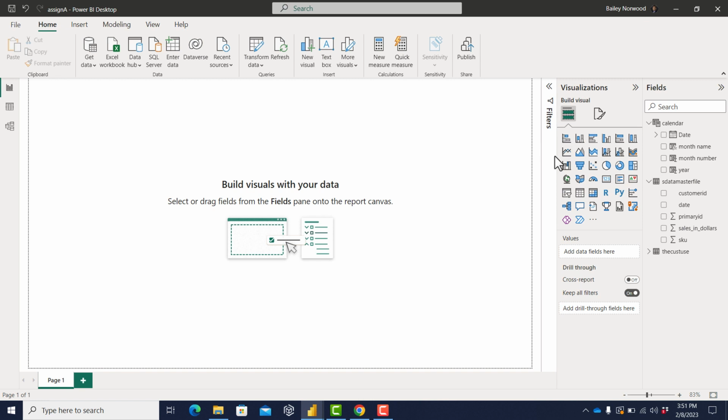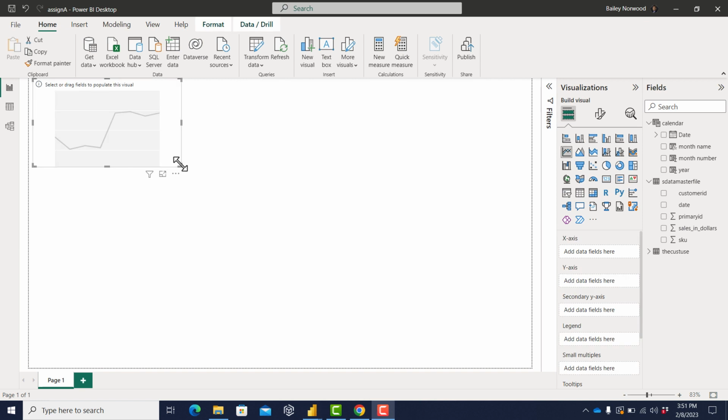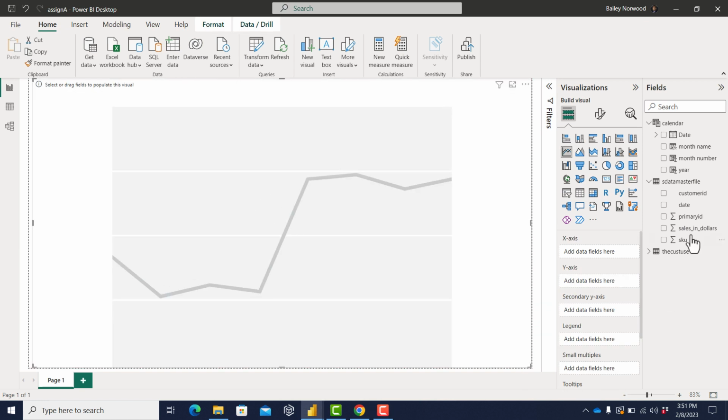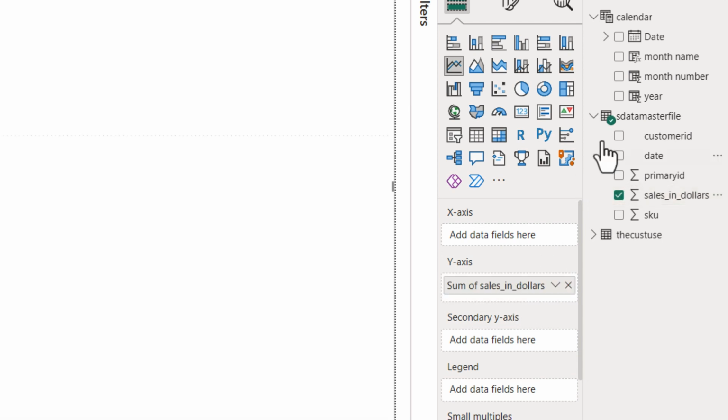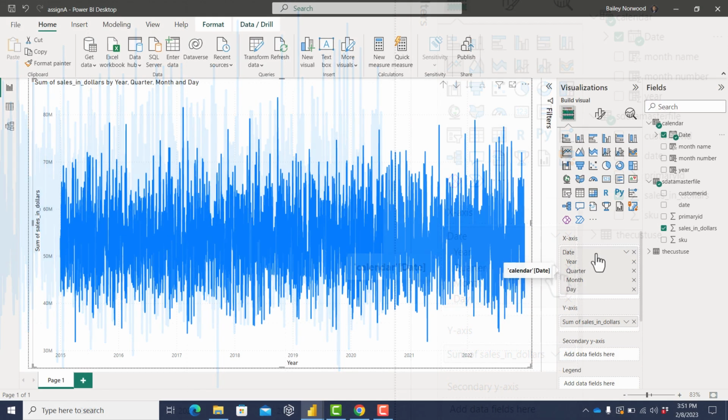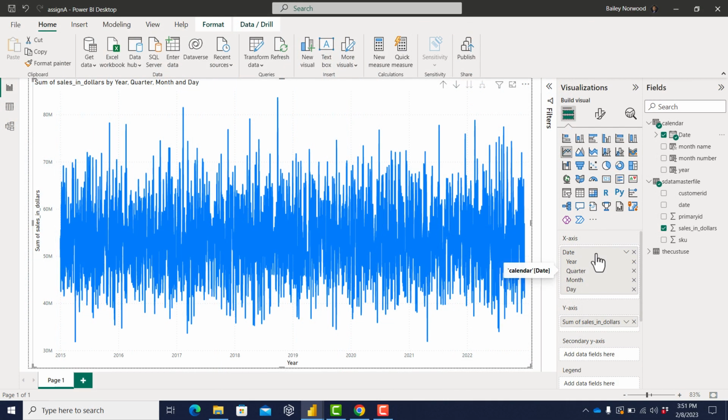To make this line chart, we're going to click this little icon right here that looks like a line chart, and it's going to start us off with a blank one. We're going to expand it to make it bigger, and for my y-axis, I want the sum of sales from my sales data, and for the x-axis, I'm going to choose date from the automatic calendar. And you can see right here that it's showing the sum of daily sales, and that's just way too jumbled for it to be useful.